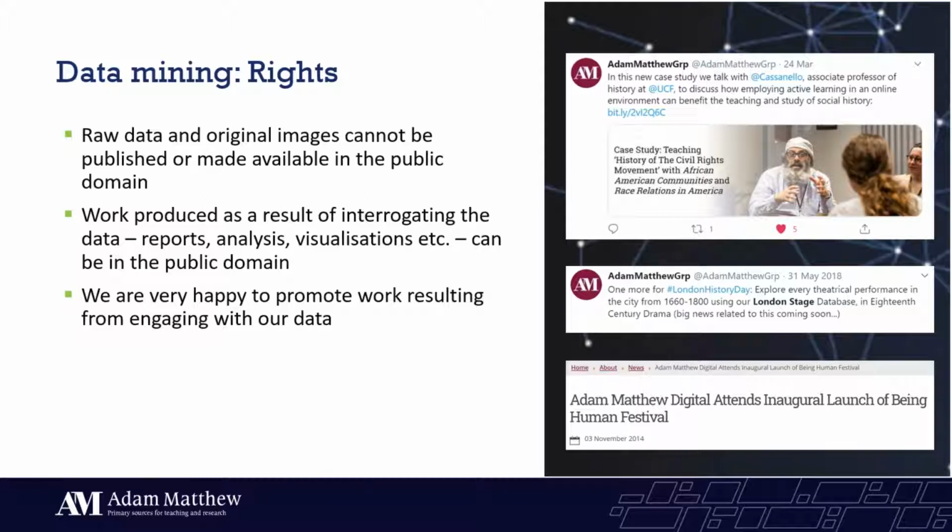We're very happy for those end results to be published wherever the researcher sees fit, and we're very happy to promote that work as well. We're really keen to get more people engaging with research and teaching that has been done with Adam Matthew collections and with the data that sits within them. And you can see some examples in the tweets there of where we've done this in the past.